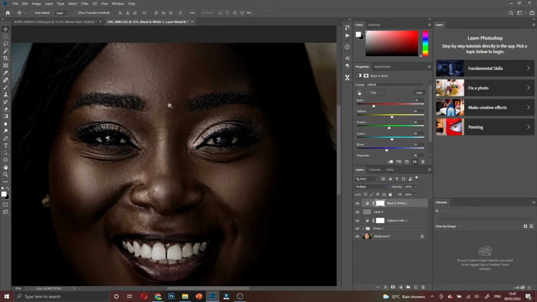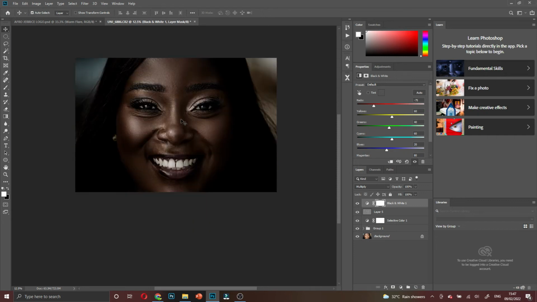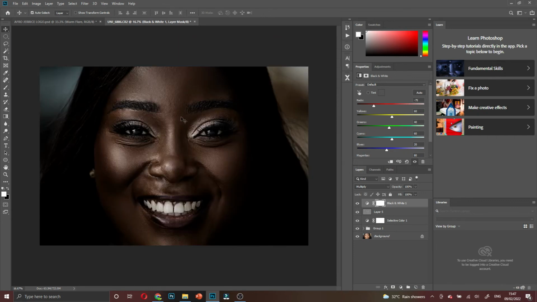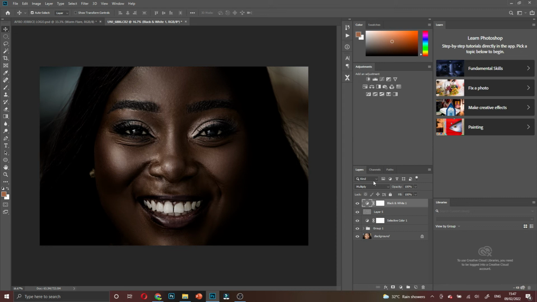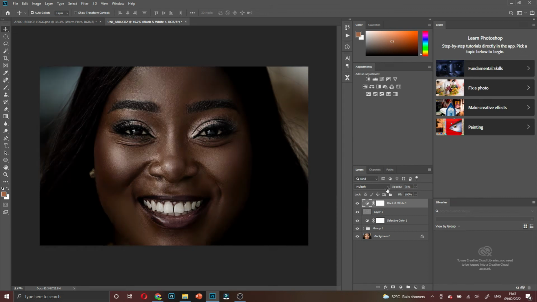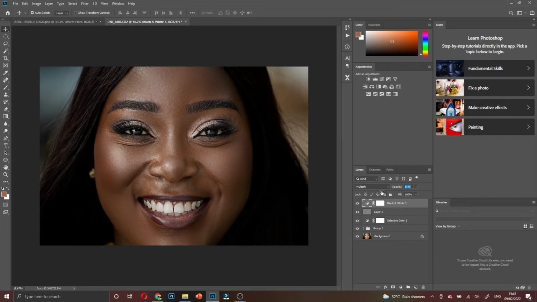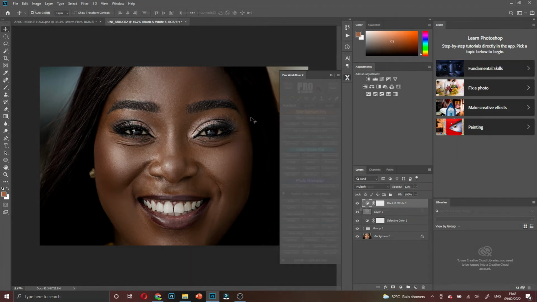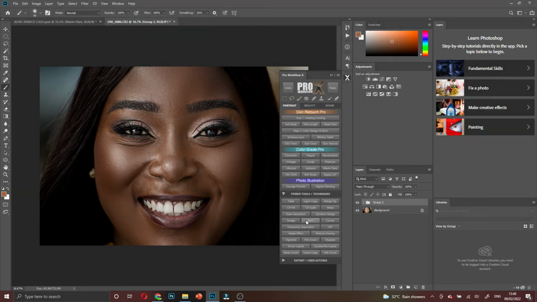Guys, you can even see, without even doing anything. So close the properties. Then let's bring it down a little bit. A little bit. I think it's okay like this for me. Some people will wish to push it more. But let's do our dodge and burn, guys. Burn, dodge and burn, dodge and burn.